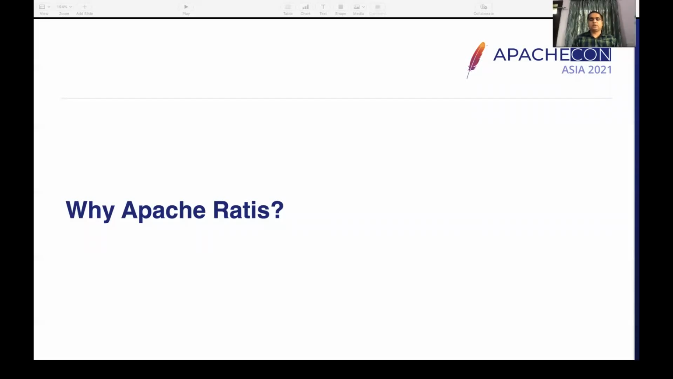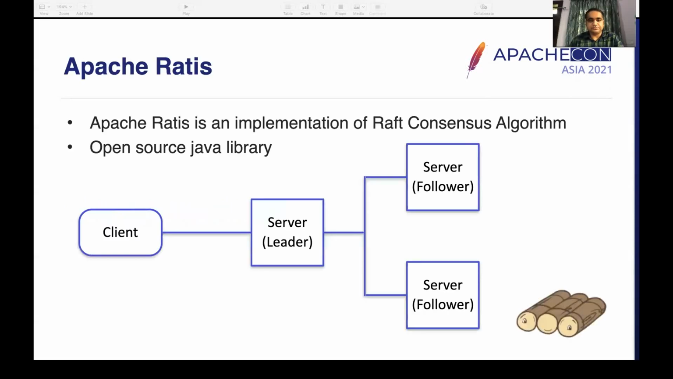So let's now talk about Apache Ratis and the basic ideas behind it and how it is being used for Apache Ozone. Apache Ratis is an implementation of the Raft consensus algorithm. It's an open source Java library, very actively being developed in the Apache community right now. So if any of you, your friends or colleagues have an interest in it and want to contribute, please feel free to do that. Any sort of contribution is welcome and really appreciated.